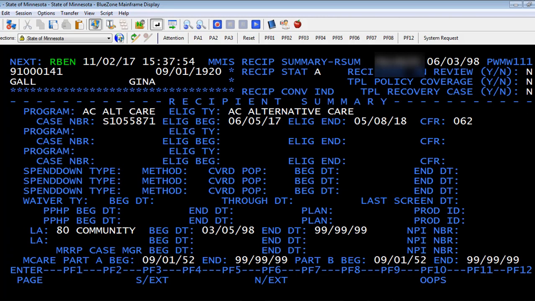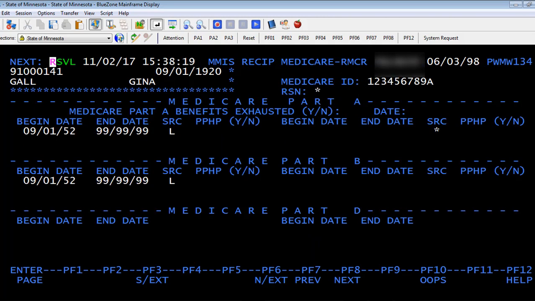Now notice the major program AC on the RSUM and RELG screens has an extended eligibility span now that that citizenship field was changed to citizenship established with a value of 1. The service agreement may now be extended up to the new 12-month period. The RMCR screen shows the Medicare span from the document.